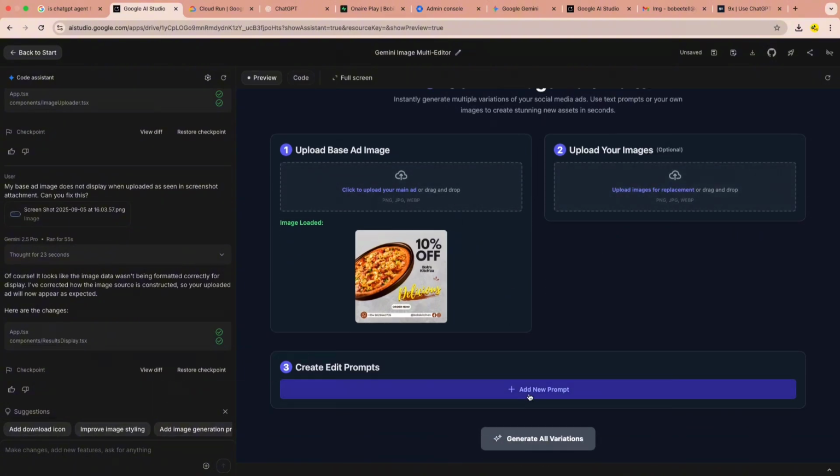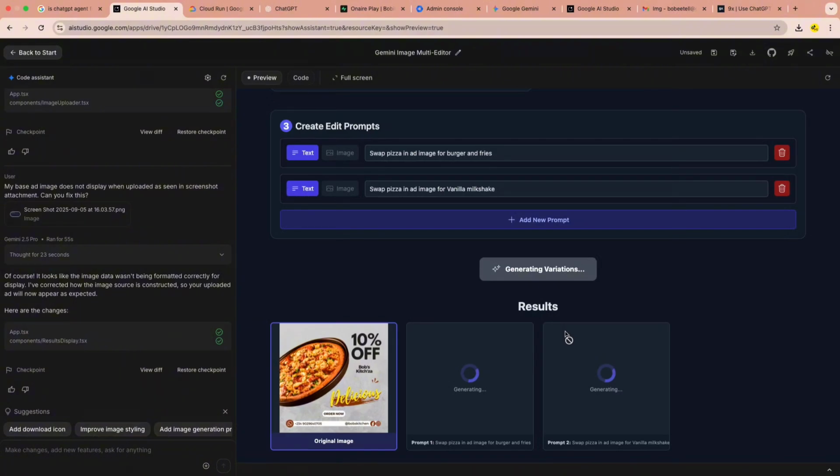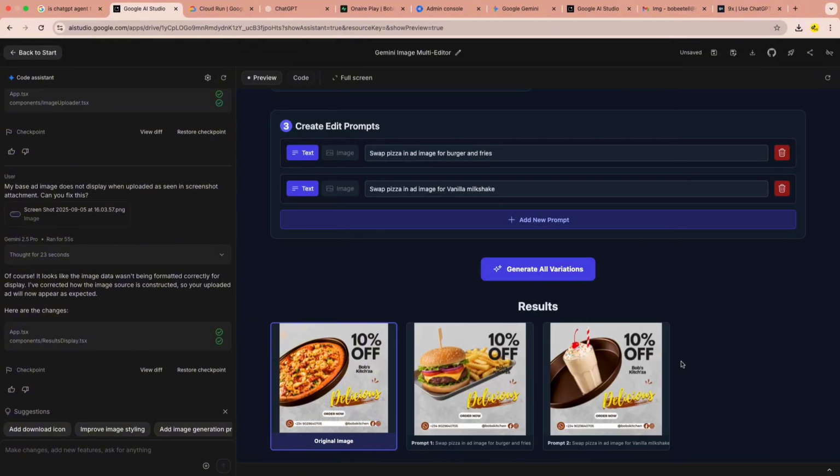Swap pizza in ad image for burger and fries. Swap pizza in ad image for vanilla milkshake. Yeah. And that's going to generate, click on generate all variations, and voila, we have that. Well, that milkshake didn't come out so great, but we can see now that we have the download arrows, right? We can actually download these directly by clicking on the arrows.